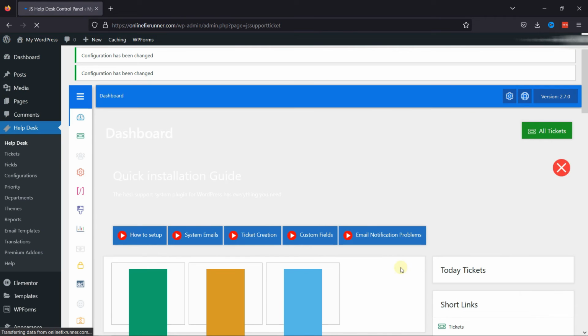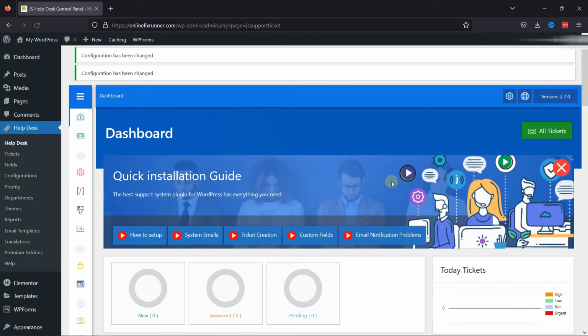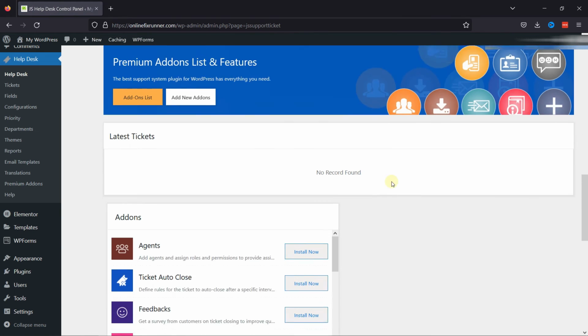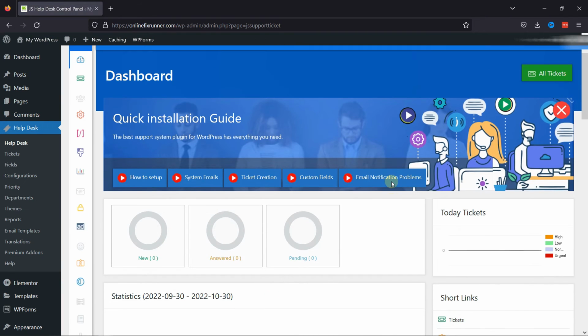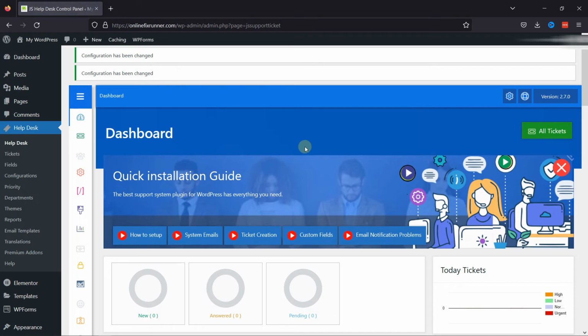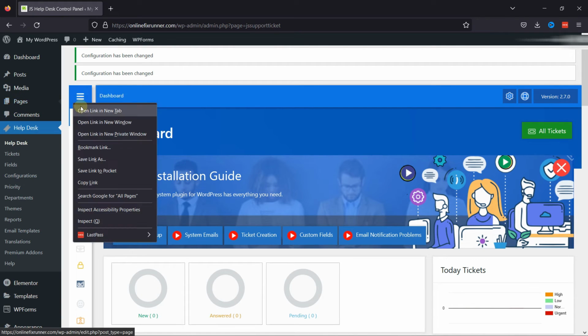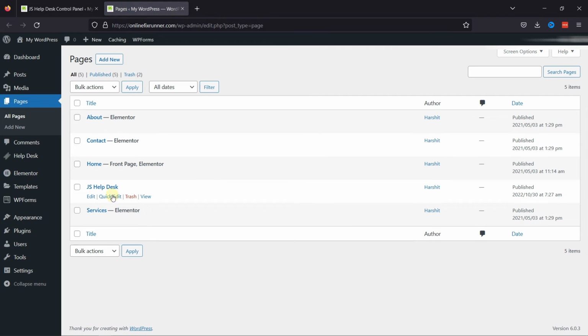Once completed, you can see this is the dashboard of the plugin where you will be able to see all the tickets that have been raised. You can see various stats given on this page. The plugin automatically creates a page with the support system given, so that customers can raise tickets and ask solution for the queries they have. So, to view that, hover on to Pages and click on All Pages. You can see the page here.